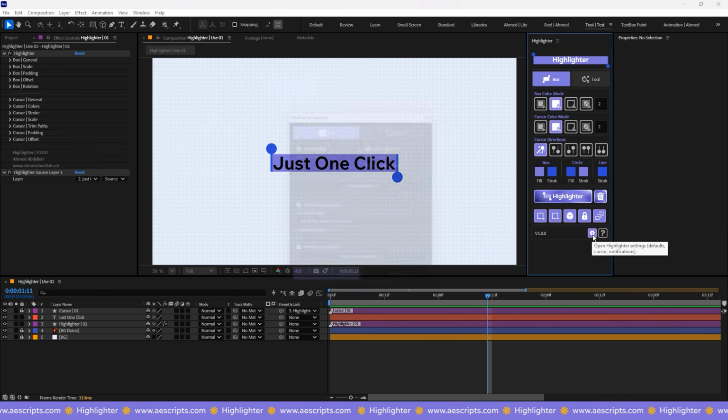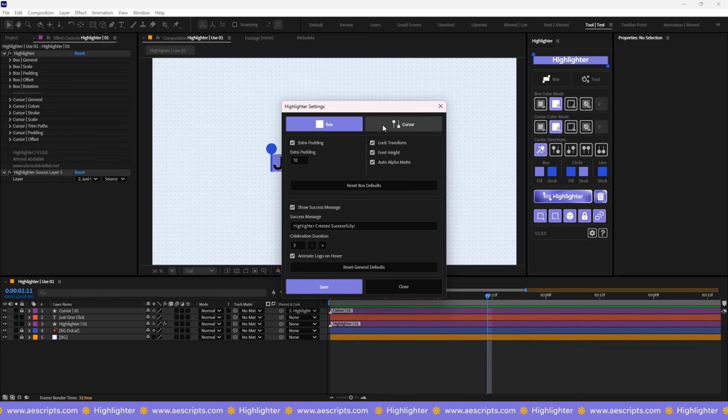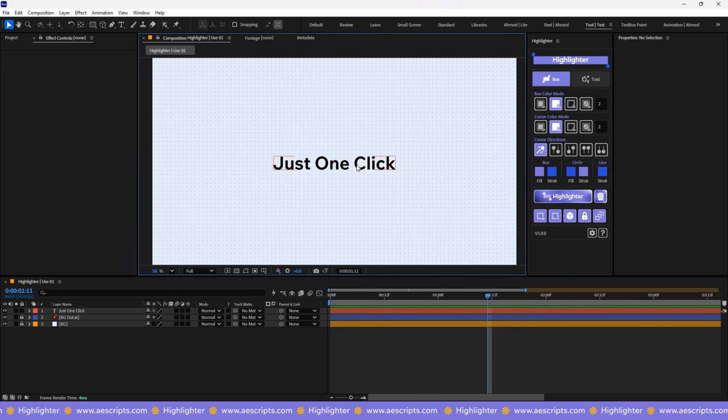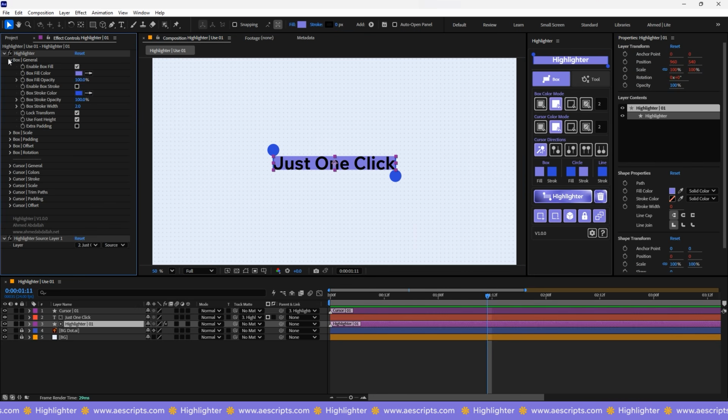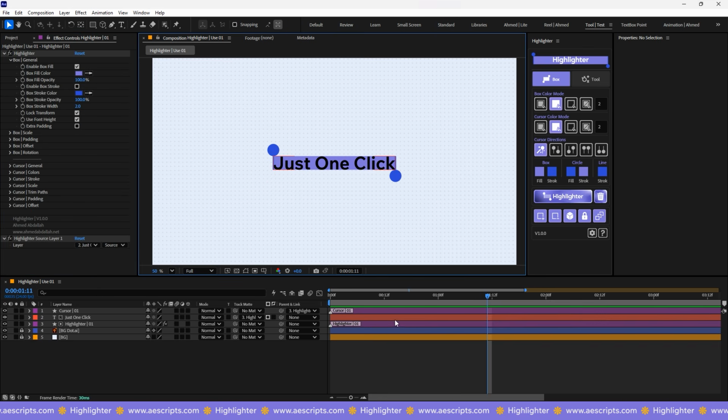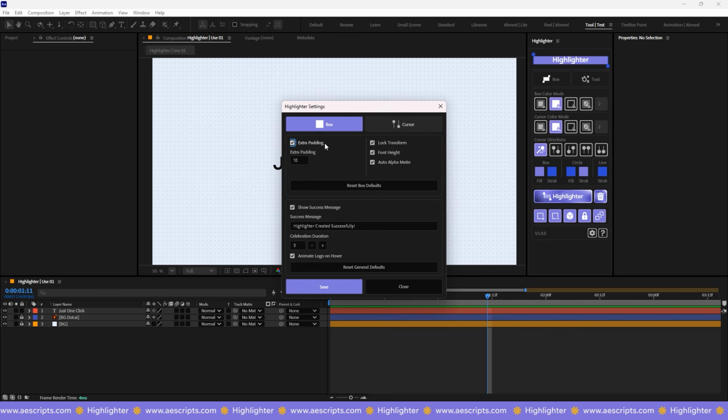The settings window has 3 sections: the box tab, the cursor tab, and the general panel. First, the box tab. The first option in it is extra padding. This option enables an empty margin in the box around the selected element, so the highlighter box isn't stuck right up against the selected layer, and you can increase or decrease this margin through this number.